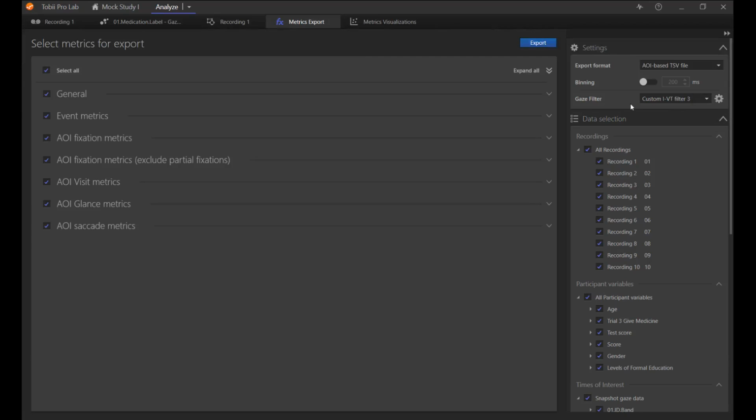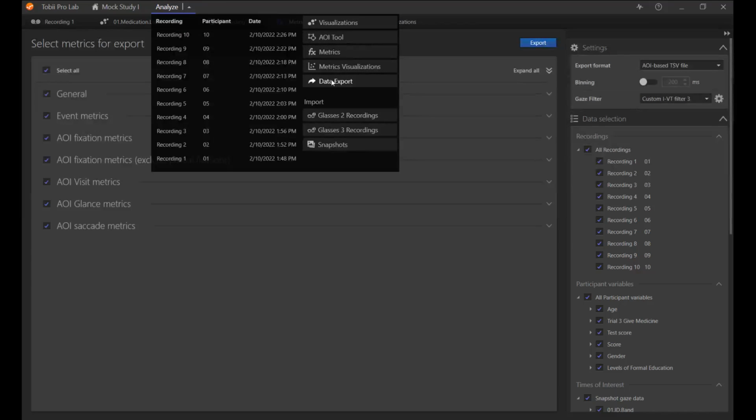Exporting the metrics is the last step from Tobii Pro Lab before the data is exported to then be imported into your favorite analysis software. But the last thing I'll show you is the data export. To find data export, click on the Analyze dropdown and click on Data Export.